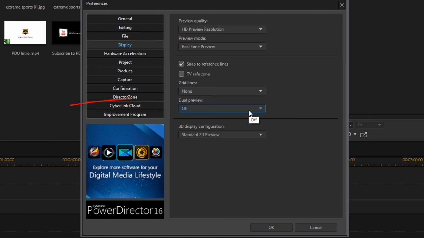Dual preview. If you've got dual monitors, you can use it. I usually leave mine off because I make a lot of tutorials, and if I do use it, then I'll just drag it over to the other monitor. And that's really it for the display screen.